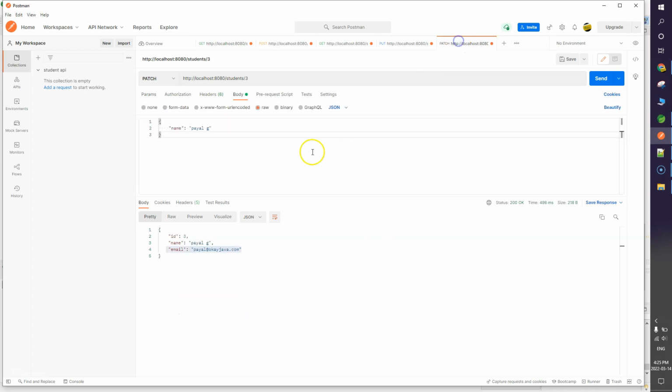So basically patch is to partially update a resource. Why do you want to send all the information if you just have to update one attribute? So guys, let's have a look here at the put. In put you have to pass the complete object, no matter what the situation is. For example, if you want to update one attribute or two attributes or all the attributes, you have to pass all the attributes in put. But in case of patch, it is not like that. You just pass the attribute that you want to update.